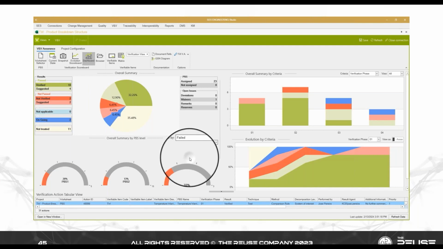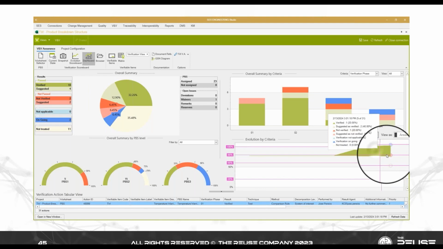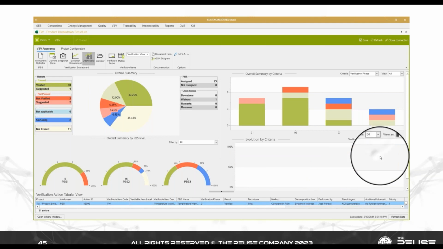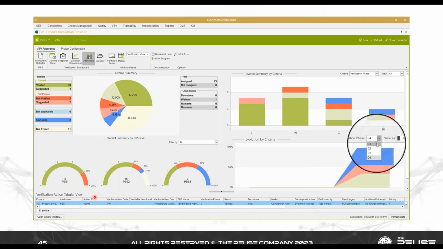We can select from the criteria the verification phase, for instance. And as we select the criteria, you will notice that below, the evolution changes according to the criteria that we have selected in the section above, right? So as we have selected the verification phase, we can see here verification phase number 1, number 2, number 3, and number 4. Here below in the evolution, the criteria that we're using to show is the verification phase that we have selected, right? So 01, 02, 03, and 04.